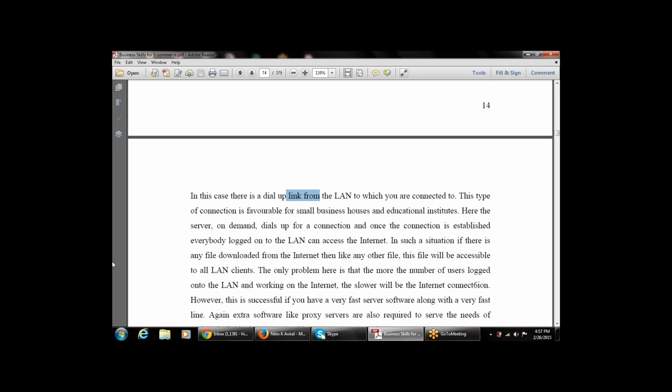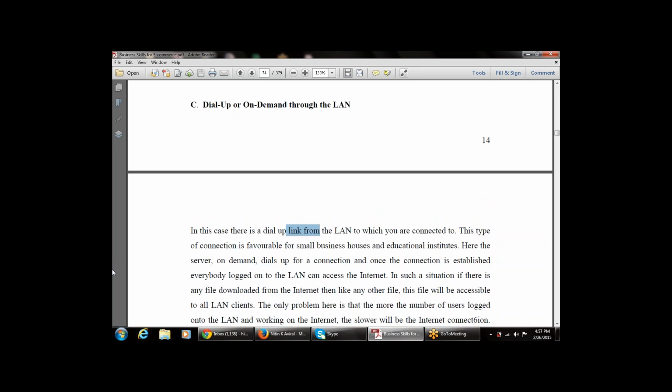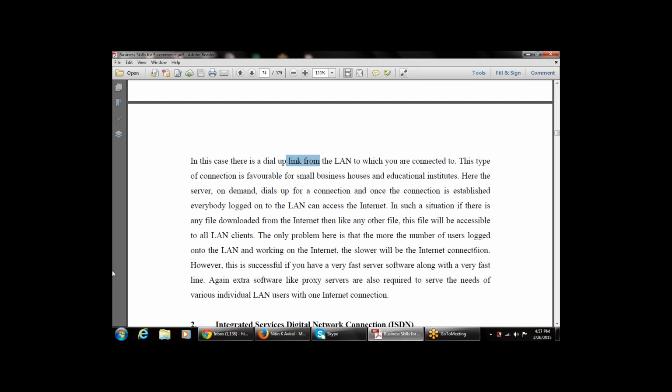So here the server dials up on demand for a connection, and once the connection is established, everybody logged onto the LAN can access the internet. So that is dial-up on a demand basis through the LAN. This is very effective for small business houses and educational institutes. Here the server dials up on demand for a connection, and once the connection is established.